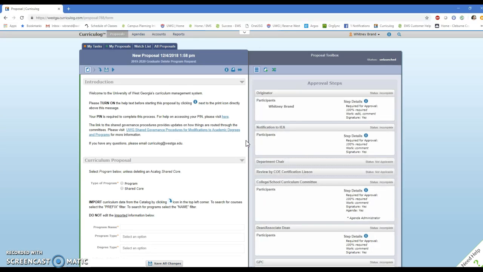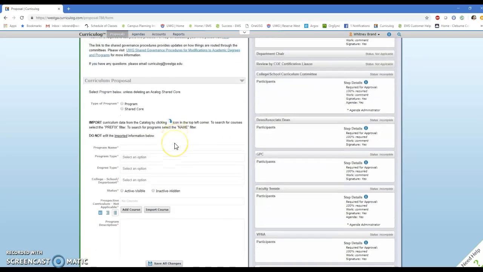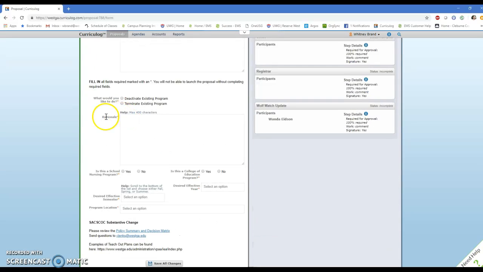Here is where you'll begin making the changes, but as you notice, the first step says to turn on the help text. To do so, click the icon here, and you've now enabled the help text. This information will appear over some of the fields. For example, here above the rationale, it tells you that there's a max of 400 characters, and there's also additional information here that says scroll to the bottom of the list and choose either fall, spring, or summer.